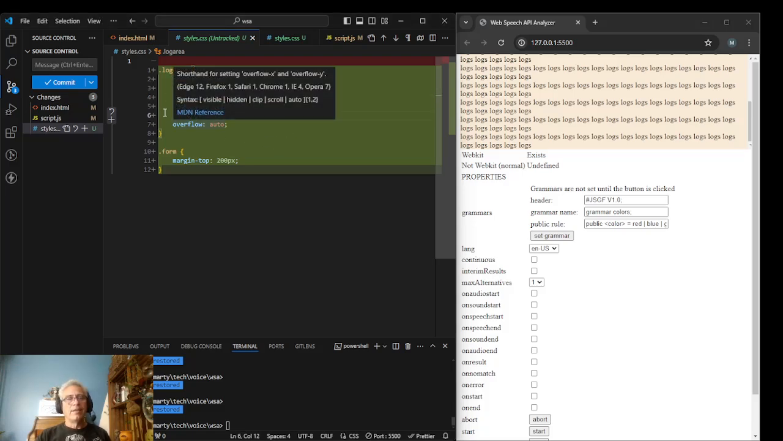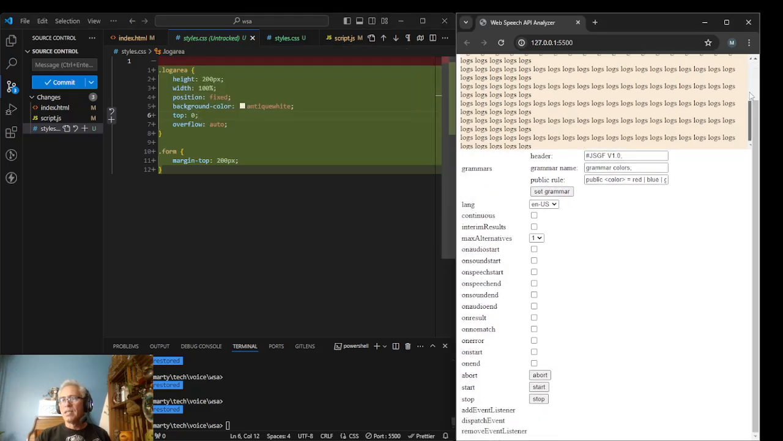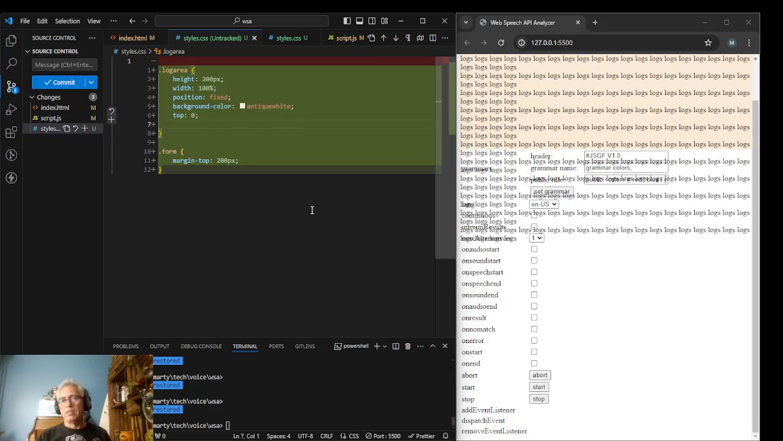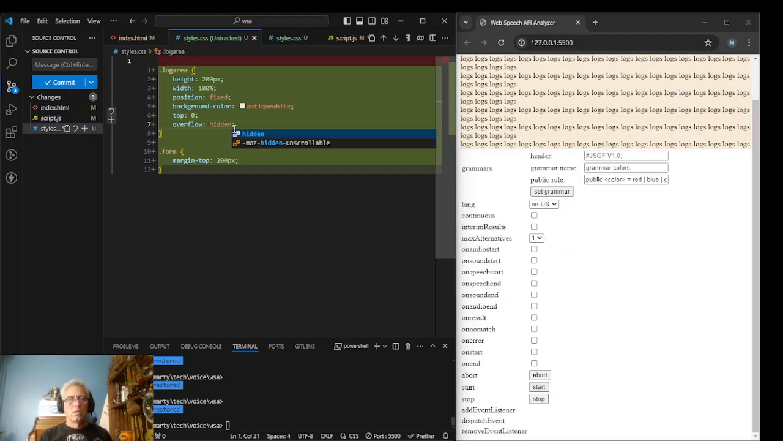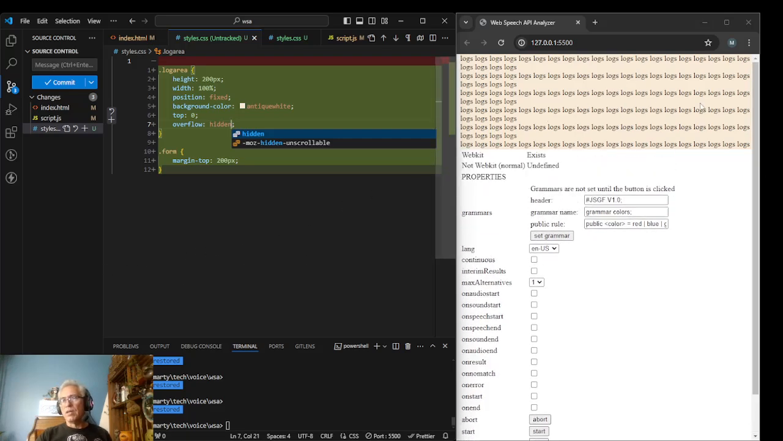And then top is what sticks it up to the top. The overflow auto is what makes it have its own scroll area. If you remove the overflow auto, then it just shows everything. You could also have overflow hidden, but then you wouldn't be able to get to the other logs. The scroll bar goes away, but you can't get to the other logs.